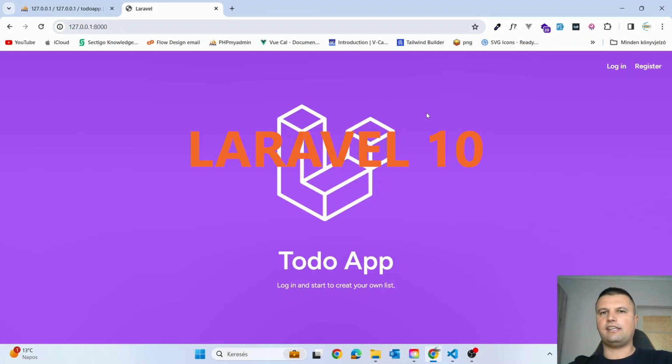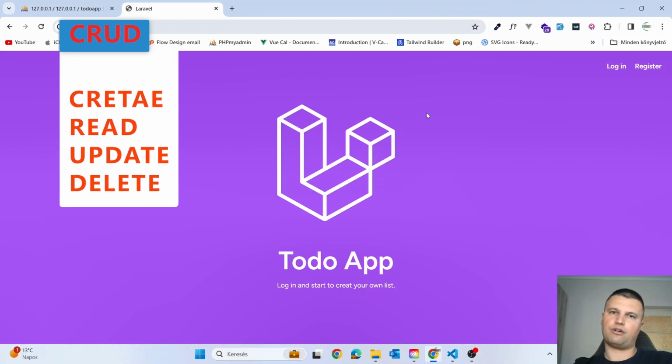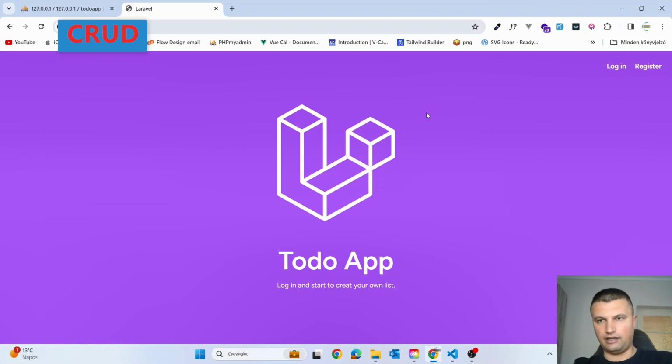Today we are creating a Laravel 10 project. In this project we are creating a to-do app from scratch. And while we're coding, we will learn one of the fundamental things in web development, which is CRUD. It stands for create, read, update and delete.